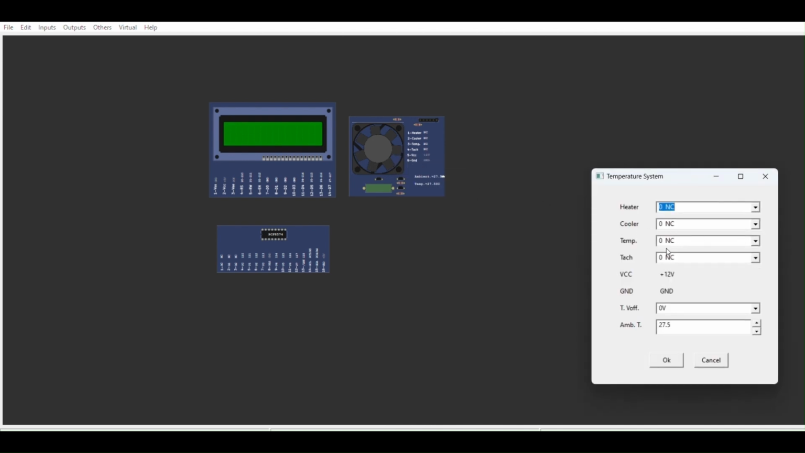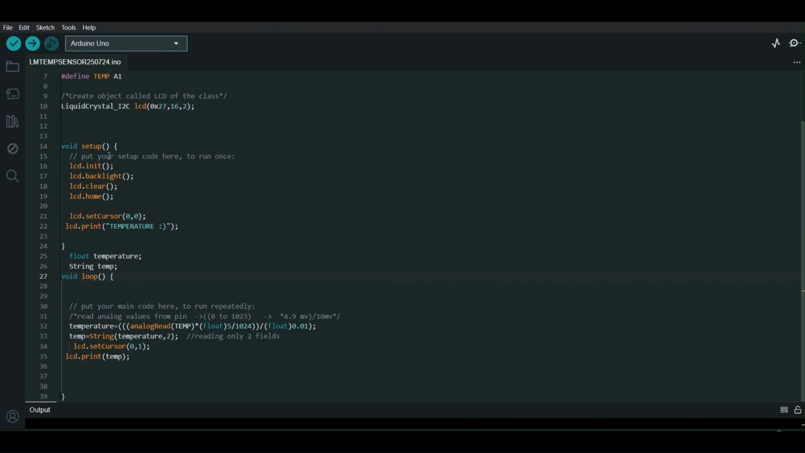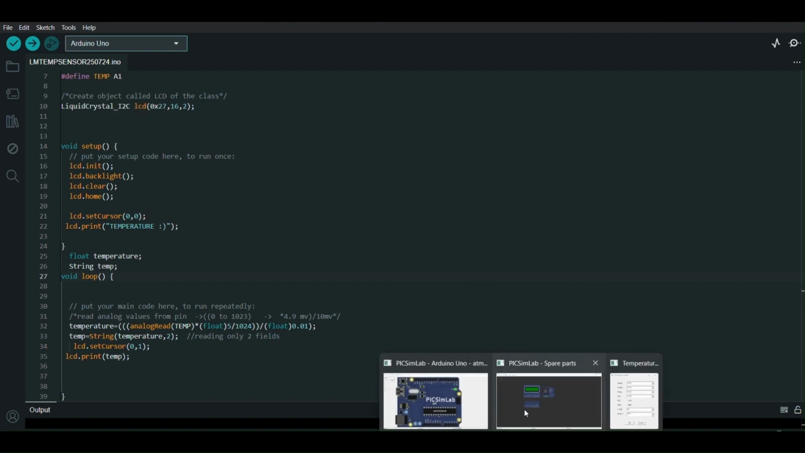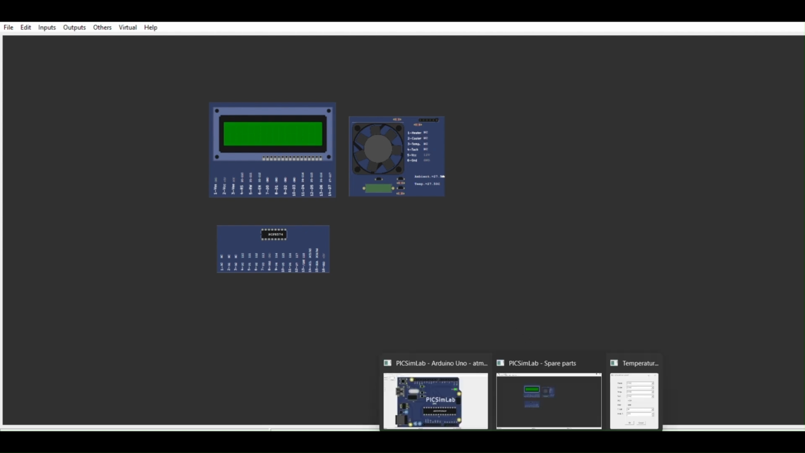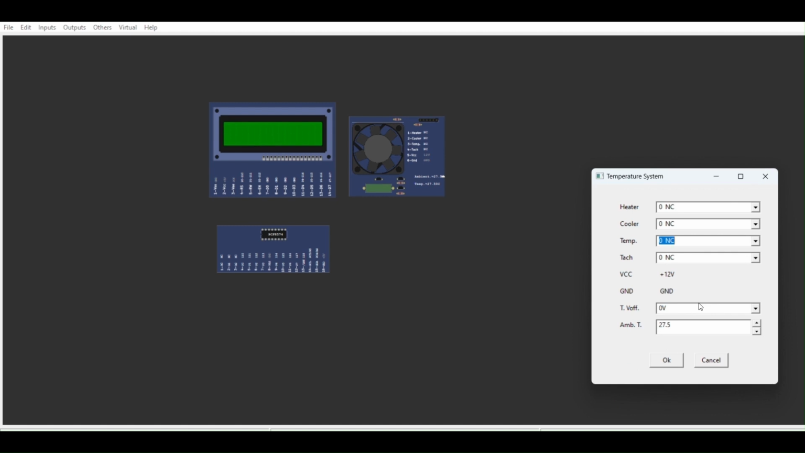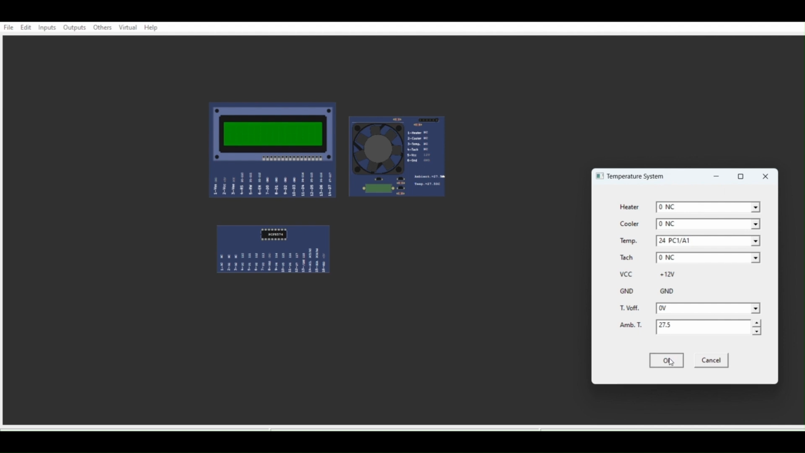Then in the temperature system we will set the values that we just assigned. I assigned it A1. Let's see. Yeah, we have initialized it at the A1 pin, so we will use the A1 pin only. Let me go to its property. Yeah, so here at temperature we will use the pin A1. Let's press OK.